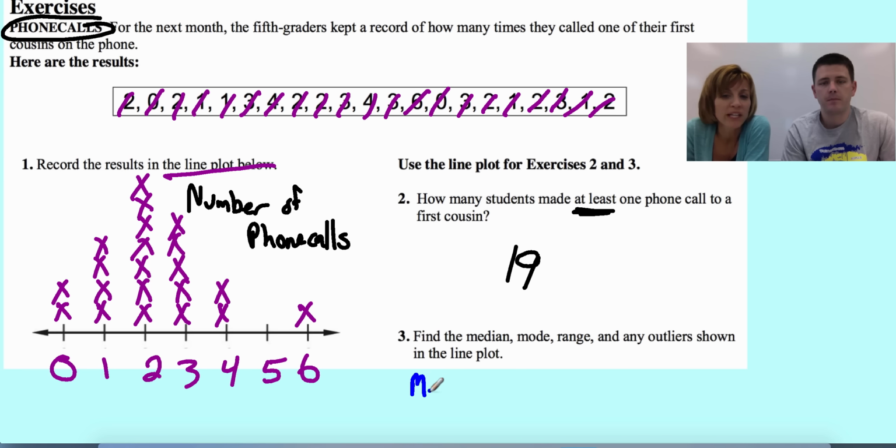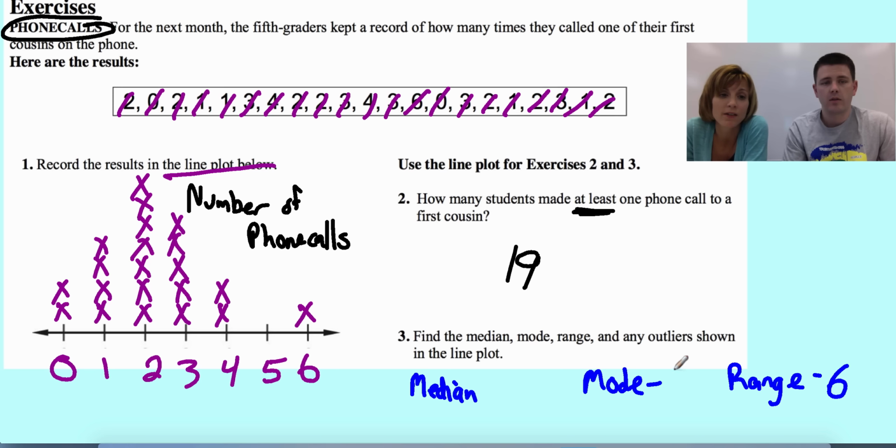All right, here we go. Median, mode, range, and any other outliers shown in the line plot. In this case, our number of phone calls has a pretty small range, so we won't have any outliers. 6 is not high enough to be considered an outlier. So our range is the highest, 6, minus the lowest, 0. It's not how tall they are, it's the values on our number line. So 6 minus 0 is 6. The mode should be very easy to see in a visual way, so we have one mode, and that would be 2.